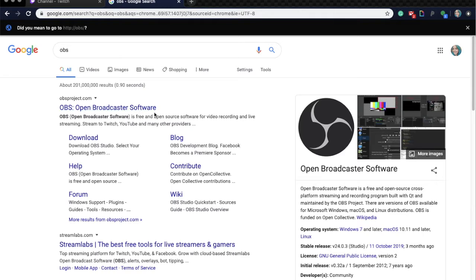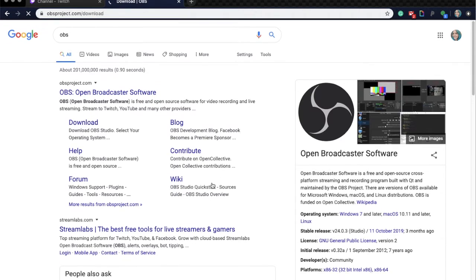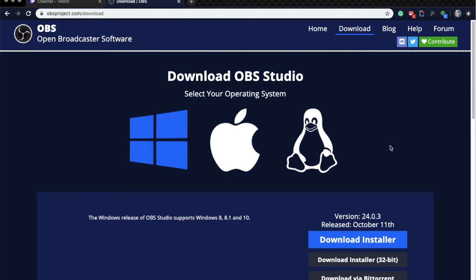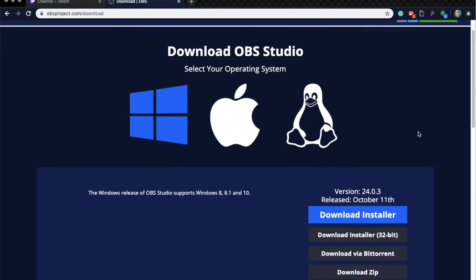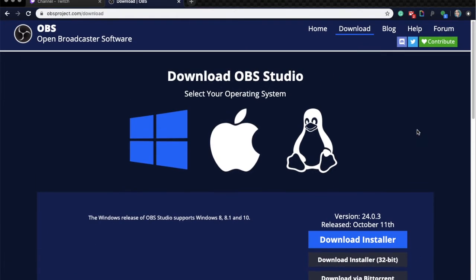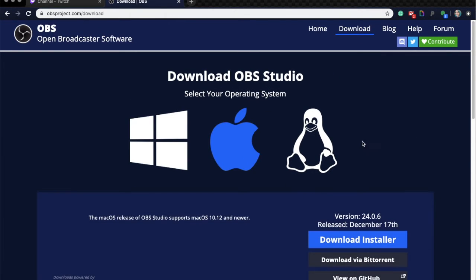So next, you're going to open up another window. You're going to type in OBS, which is Open Broadcaster Software. What this does is it allows you to capture your lectures and connect that to your Twitch account, because the Twitch account does not do that currently at this time.